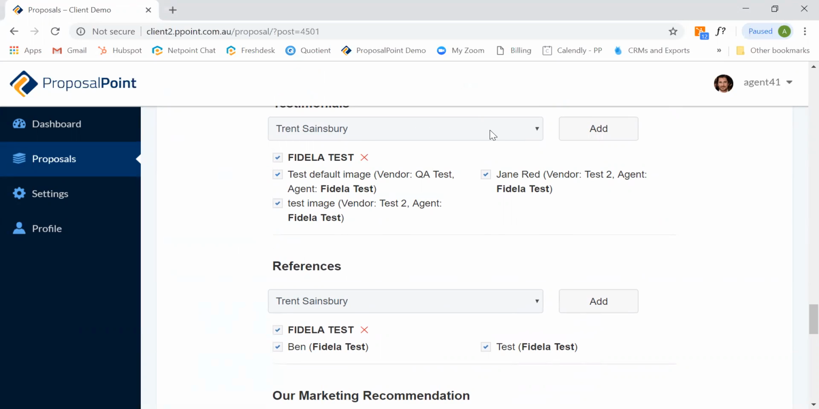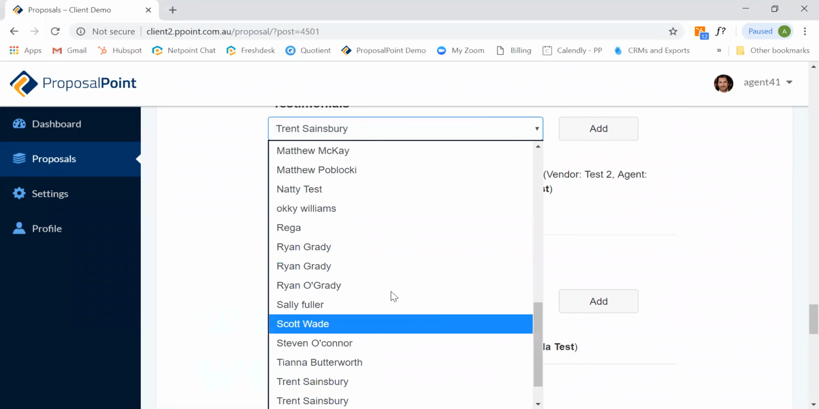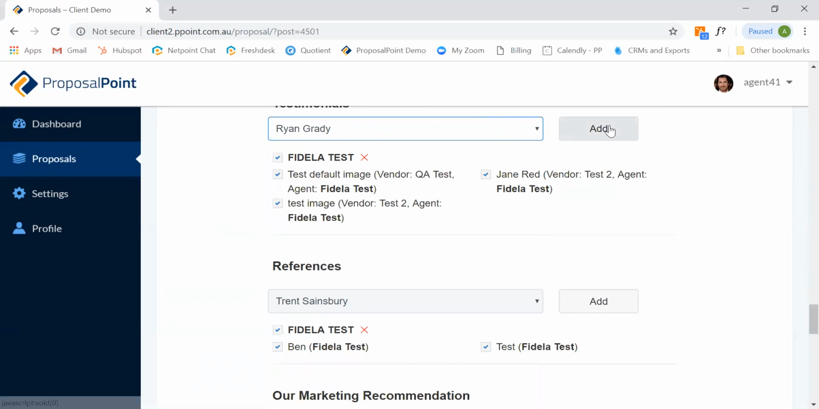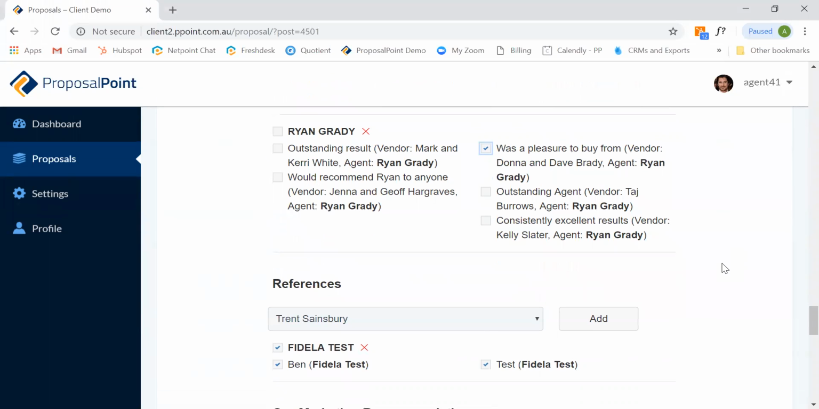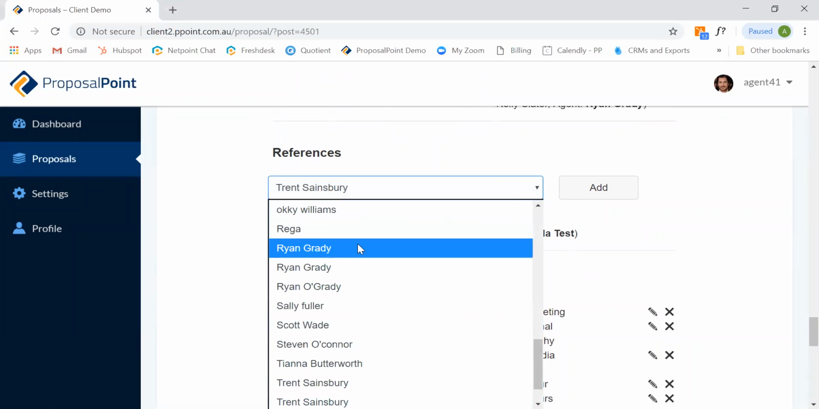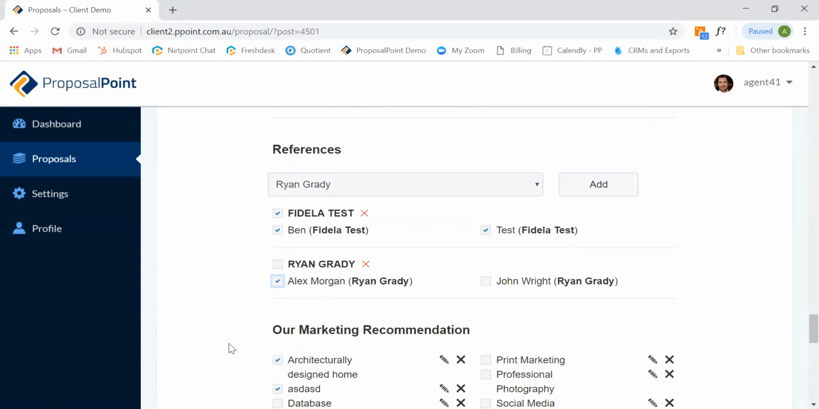So if I wanted to add someone else's testimonials in, for example, if this is more of a team thing that you're doing, you can select the person whose testimonials you want to add, and you'll see that they come up below, and you can choose whichever ones of those you want to include. So it's exactly the same with references. You would just choose whoever's references you want to appear and pick which ones are going to be displayed.